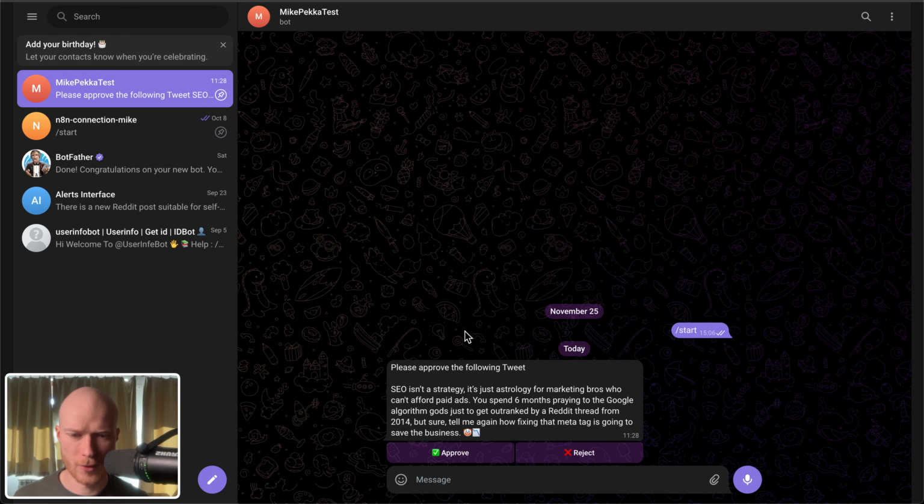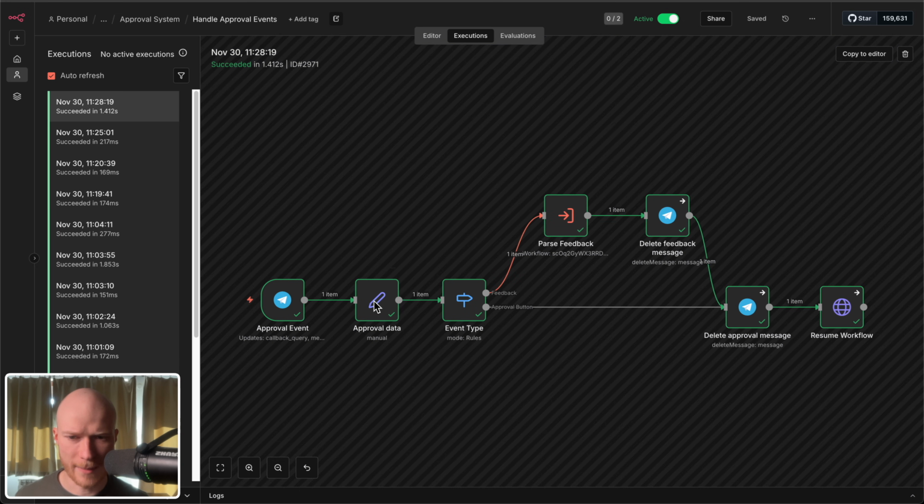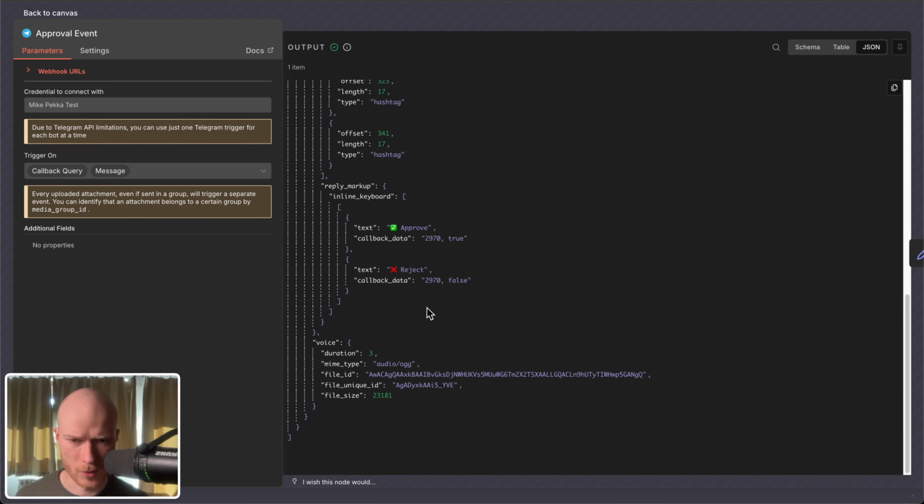All right, and now you can see it implemented that feedback and removed all hashtags and then sent me a new approval request with the updated version. This time, if I go to my execution, what happened was n8n received this approval event. In this case, it was a feedback message. So a voice message, as we can see down here.